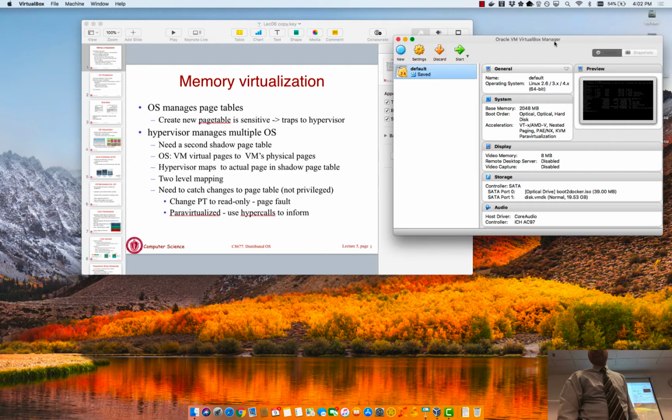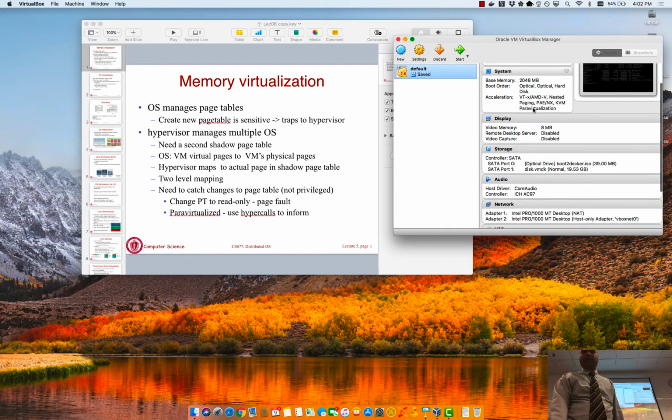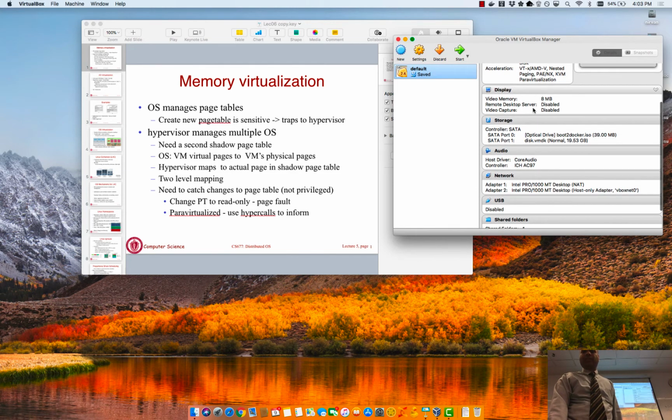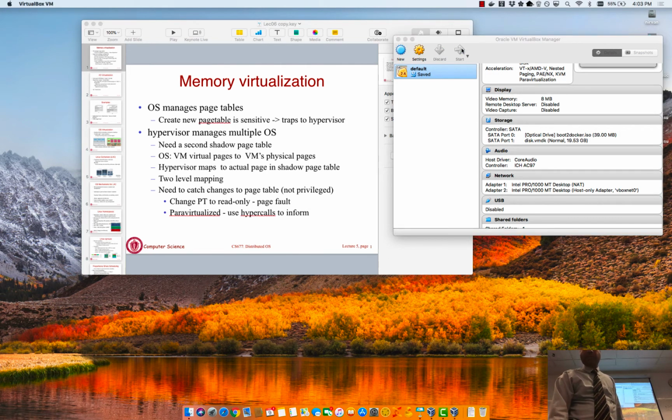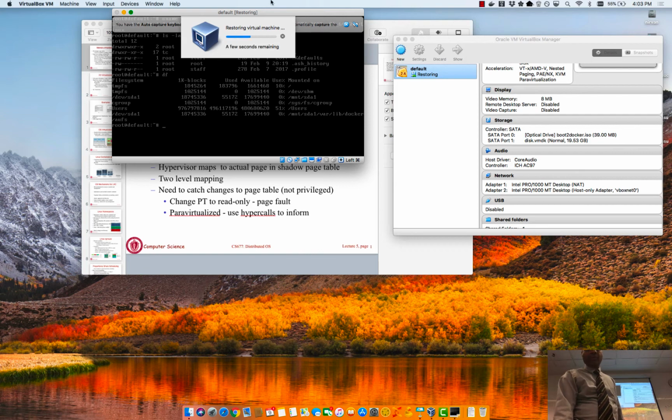Here I have this application VirtualBox, which runs essentially the type 2 virtualization that I have been discussing. You will see that I have created one virtual machine here. You can see the parameters of it. It has 2 gig of memory. It has a disk drive, which is a virtual disk. Of course, it has an Ethernet card here, which is again a logical Ethernet card, and so on. You can start this virtual machine, let it start up.